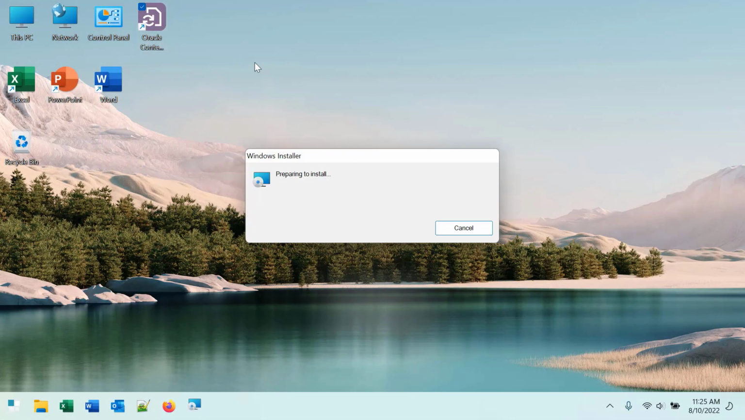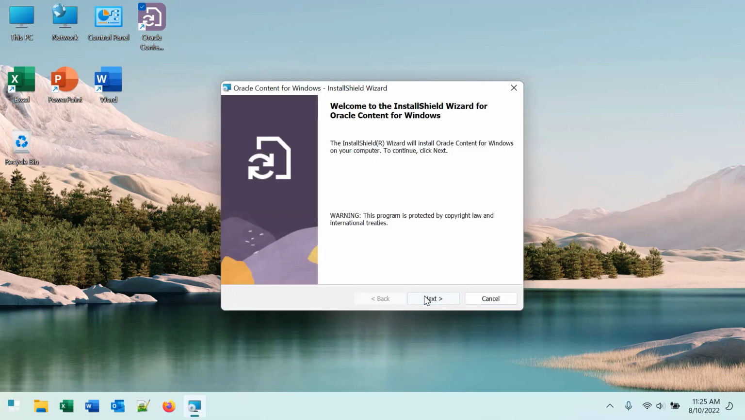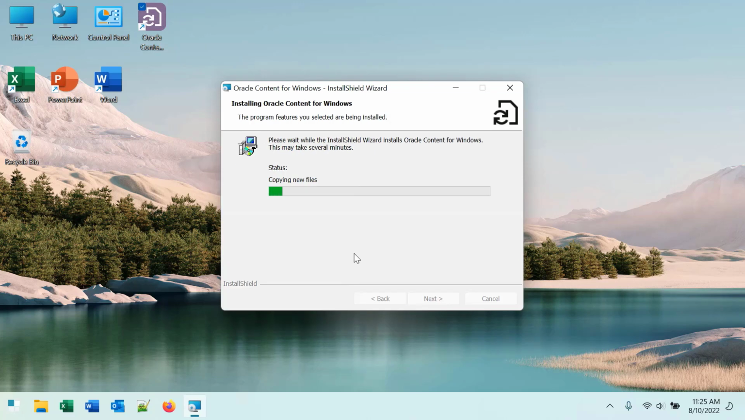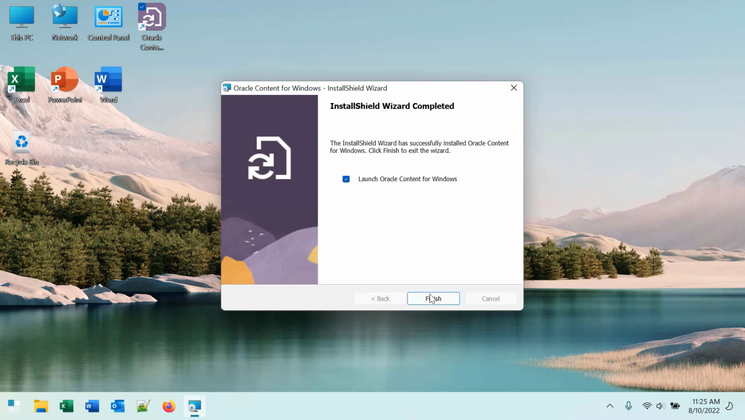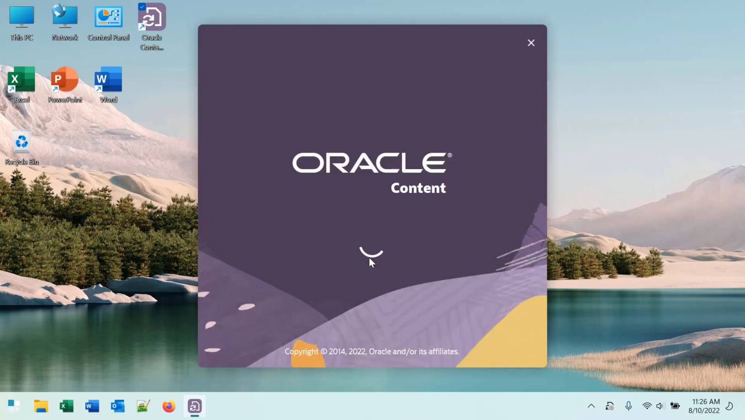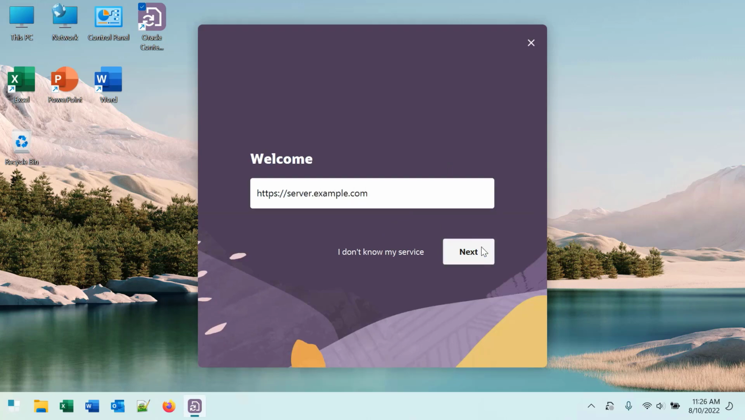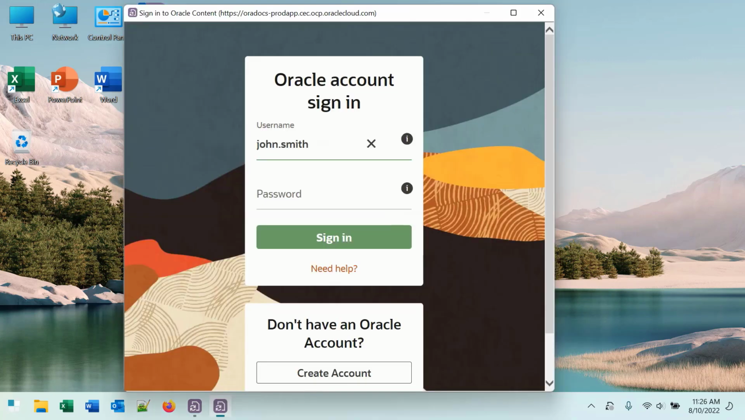To set up the Desktop Sync client, run the downloaded installer and follow the instructions. Launch the app and enter the Oracle Content Management Service URL, your username, and password. If you're uncertain about what service URL to enter, review the account details in your welcome email or talk to your service administrator.